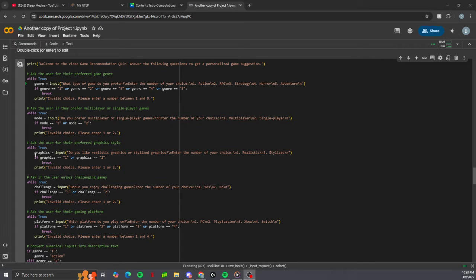All of these loops will run. We first have to break the loop, so a while loop will go until it breaks. So let's see here. It goes down along the lines of first the genre. So we ask the user, what genre do you like?